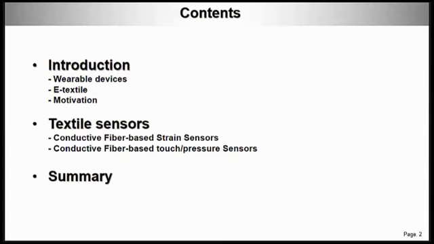Firstly, I will talk about wearable devices, especially wearable sensors, and then I will talk about textile-based strain, touch, and pressure sensors, and then I will summarize my talk.